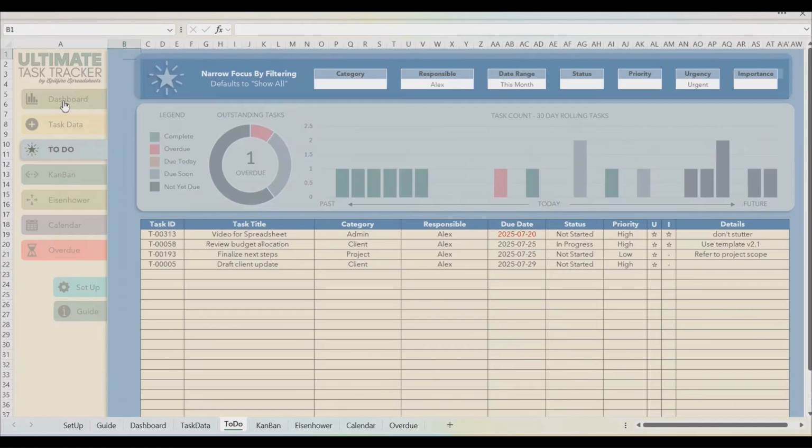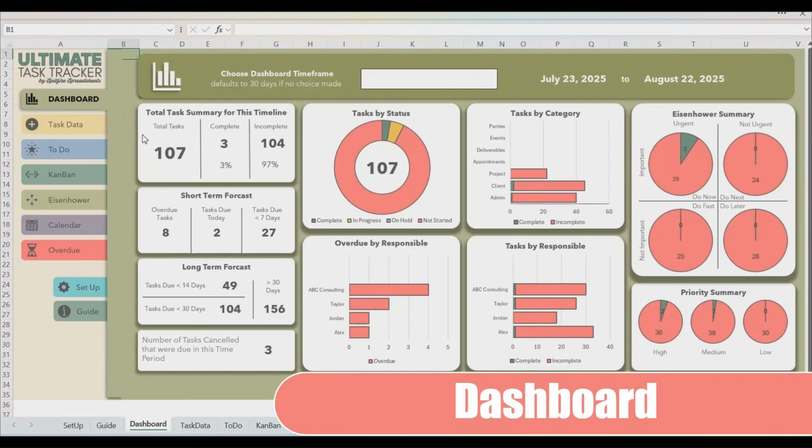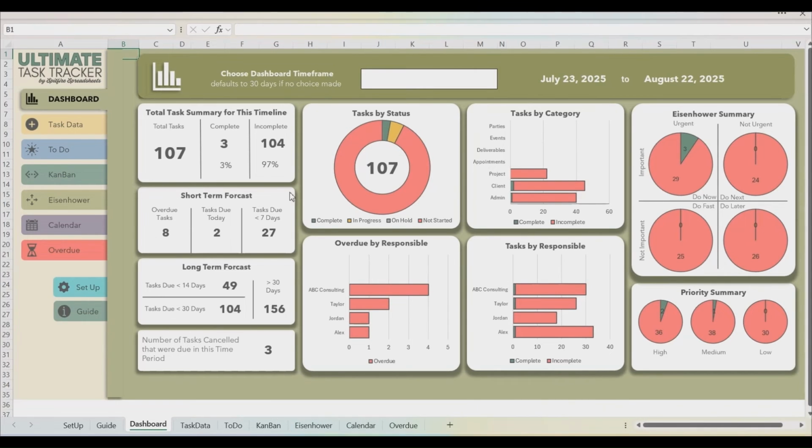Now that we've been through all the boards, we can go back to the dashboard and it should make a lot more sense. So this dashboard is really just a 1500 feet view of what's going on with all of your tasks. So we've got a summary that's in counts in case you like numbers. So this is your total tasks, number complete, number incomplete, a short-term forecast, and a long-term forecast.